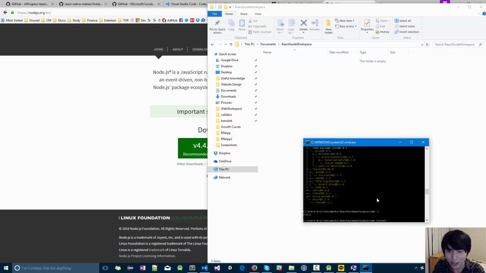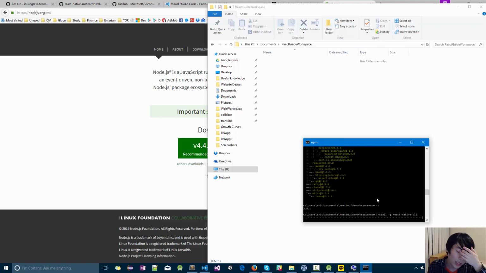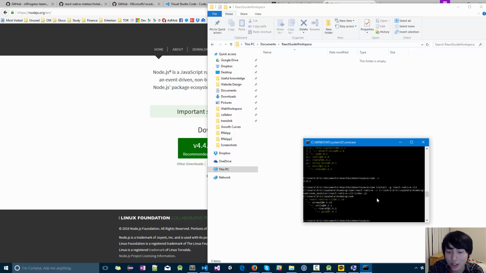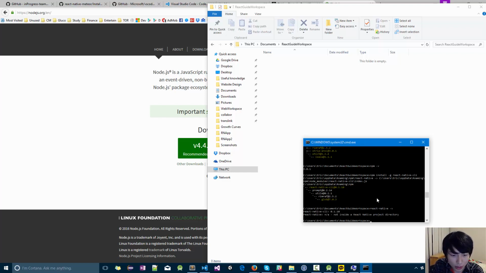I'm going to be running npm install -g again, and then react-native-cli. Note that I'm not installing react-native, it's react-native-cli, and that one will install a react-native command line, so I can now use the react-native command, and that's going to be 0.1.1 or 10, and that is the right one.